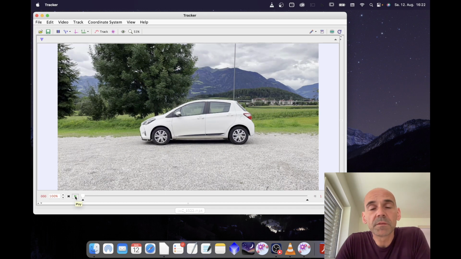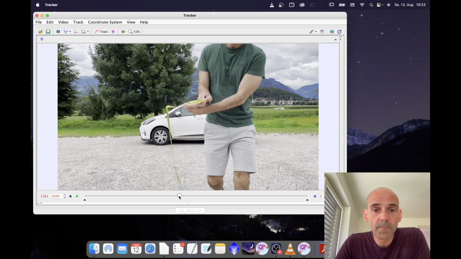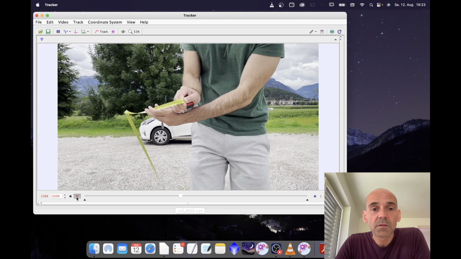If I hit the play button again, we can focus on the lower left. There you see a red counter. That's the frame counter, and you clearly see this is not 30 frames per second, this is not 60 frames per second. That's slow motion. So the video is actually in slow motion. I can show you if I drag the slider here and hit the play button. You see me in slow motion.